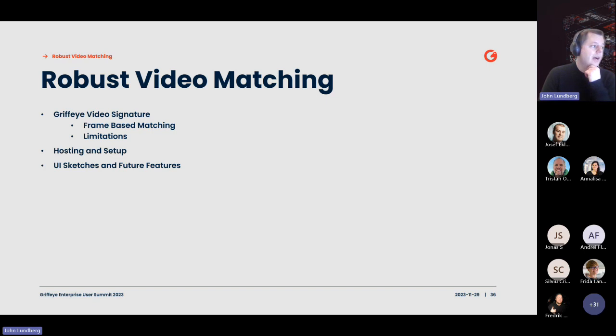I will talk a bit about how the video signature works, try to explain that and give you an understanding of how it works, what the limitations are, so you know what to expect. I will talk a bit about how this is hosted together with CS, so that you can prepare for that. And finally, I will talk a bit about the features that we will bring to CS that utilize the video matching. There will be a lot of information in the first slides. I'll do my best to explain them as well as I can, but if you have any questions, don't hesitate to raise your hand and I will try to answer them before moving on to the next slide.